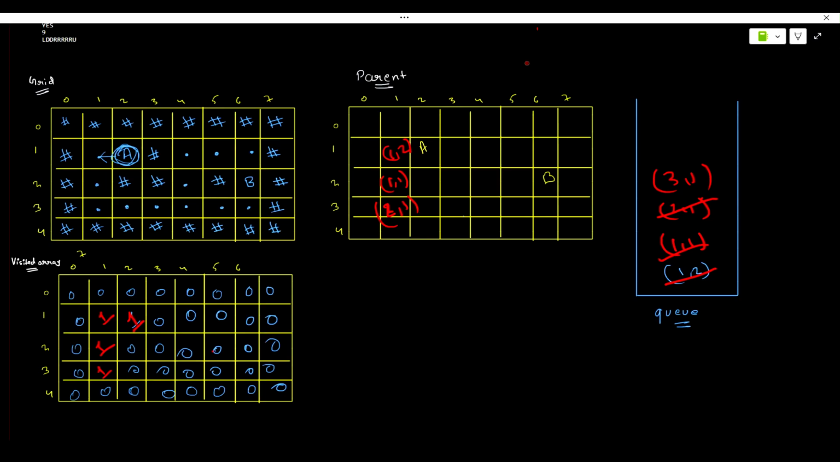Now from 3 comma 1 you can go to 3 comma 2. Mark it visited and push it into the queue. The parent of 3 comma 2 is 3 comma 1. Now from 3 comma 2 you can go to 3 comma 3. So the parent of 3 comma 3 is 3 comma 2.